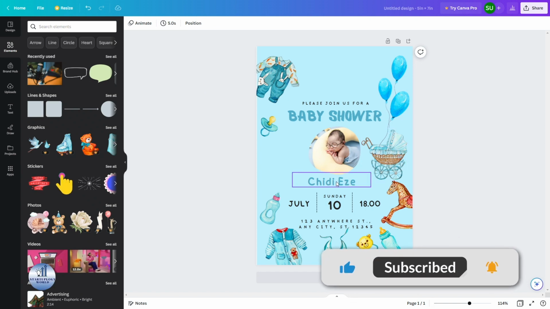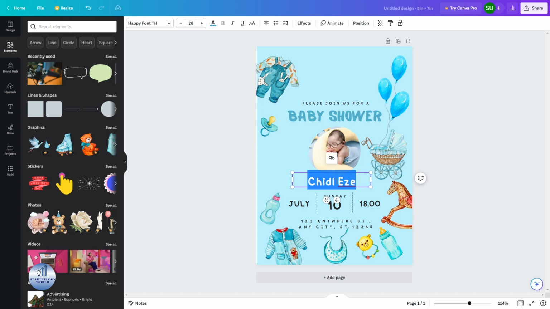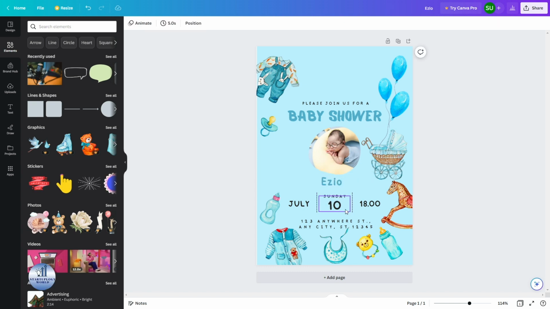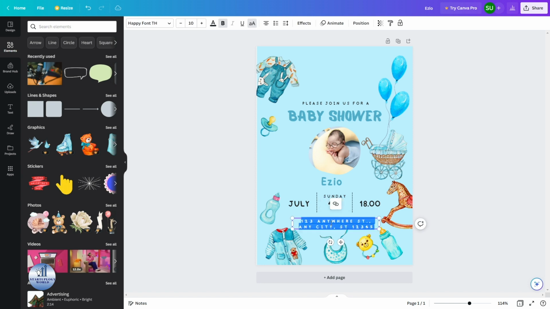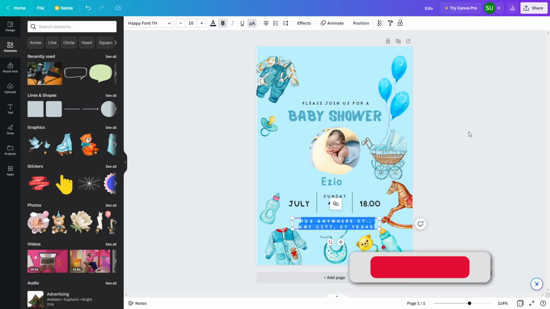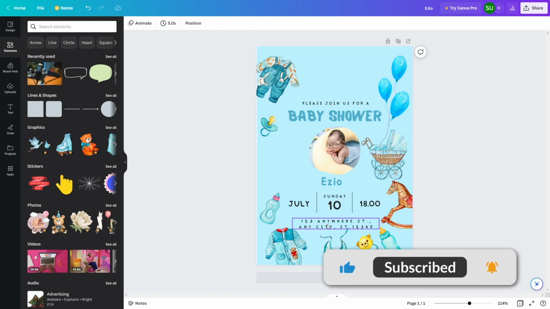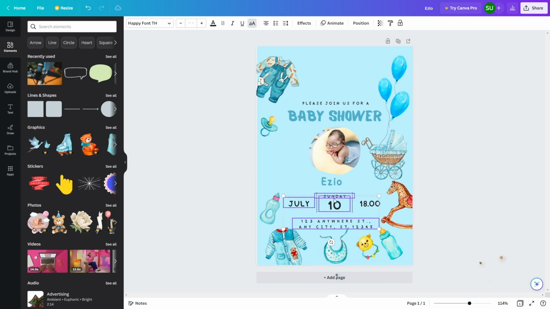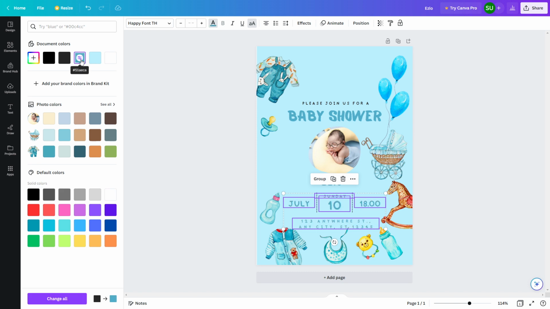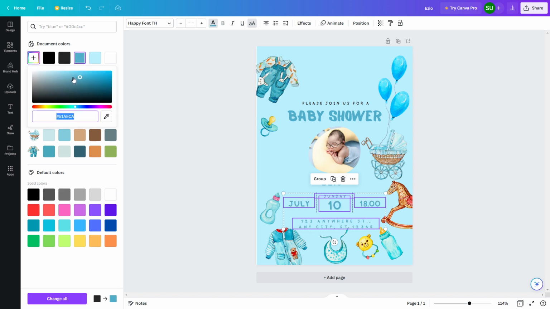You can change the name here just by double clicking on it and write the name of the baby. And again, simply by double clicking on it, you can change the date. Again, if you want to change the address, just double click on it and change the address that you want. If you want to change color of these, just simply select all of them and change the color from here. Let's use the darker color.